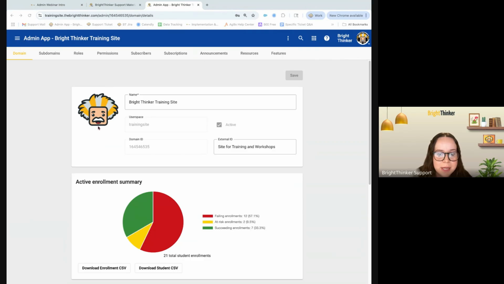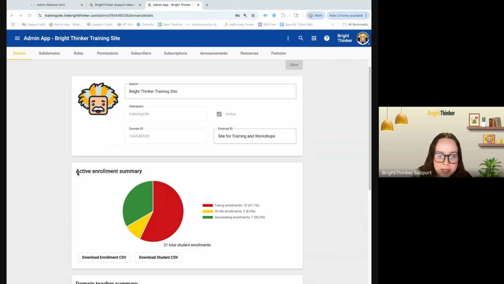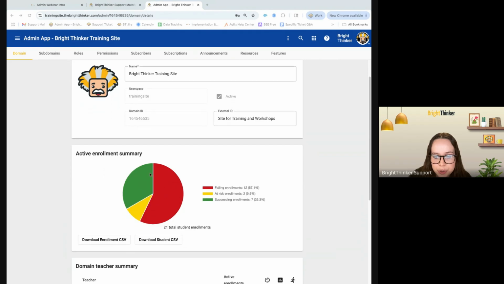So this is the homepage of you as a platform administrator for BrightThinker. You'll automatically see the title of your school right when you get logged in, as well as a pie chart right underneath the active enrollment summary. So this is going to show you a pie chart as long as you have students enrolled at the time, and it'll give you a breakdown as to how they're doing across their enrollments.